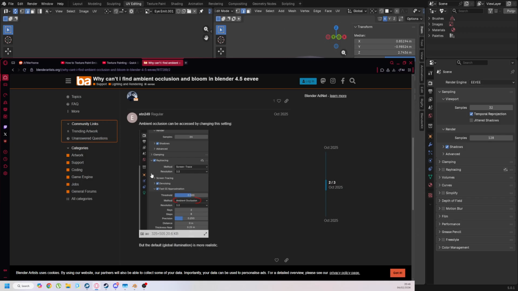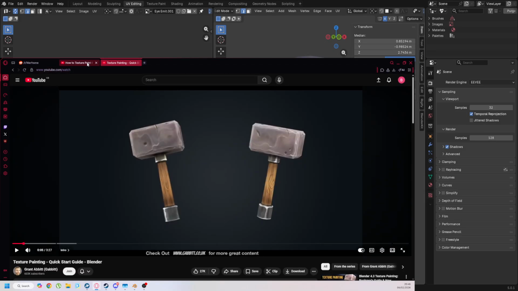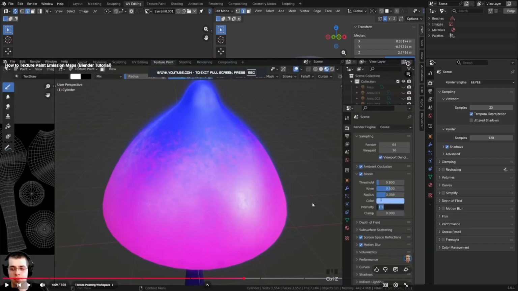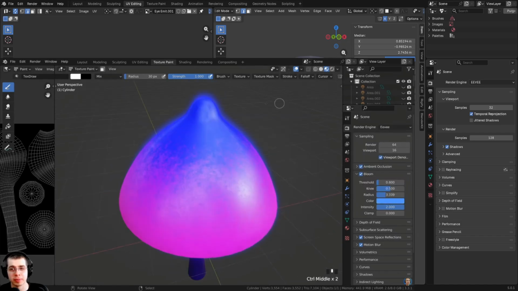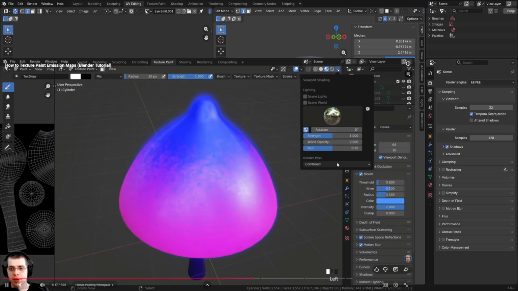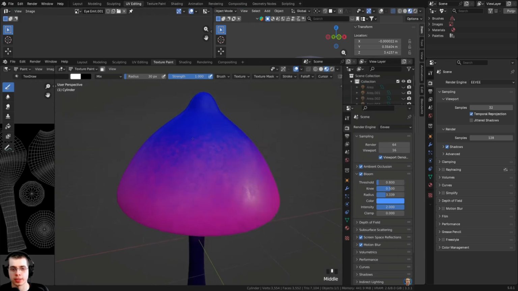But the default global image is more realistic. I'm just gonna go ahead and refer to it anyway. So I'm going to turn up the bloom a bit and also maybe make it a blue color. And also to make the world lighting darker, I can click right here and just turn the strength down to make the world lights a bit darker.